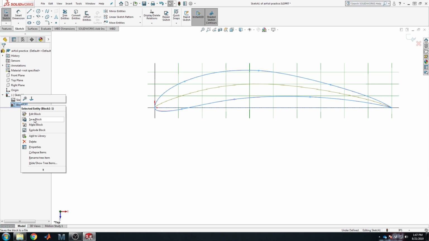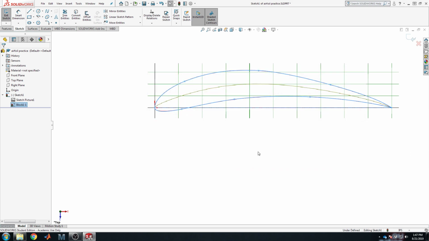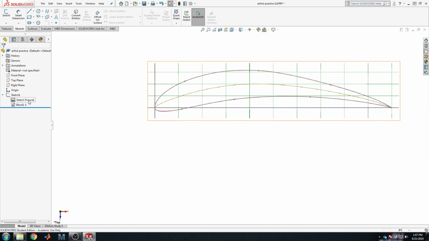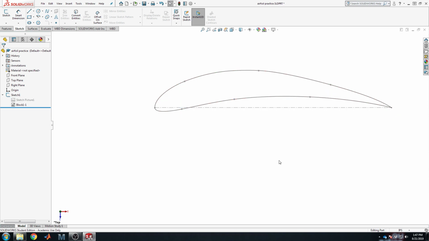So on the block, you just right click and you say Save Block, and now you can put this anywhere you want. You can say this is an Epler 423 airfoil. It'll be saved as .sldblk on the desktop, and we'll just click Save. All right, so there's the airfoil, there are the top and bottom surfaces, and now that we can escape the sketch, we should be able to, yes, suppress the picture, leaving us just with the geometry that SolidWorks knows what to do with. So that is the information that's saved within the block.